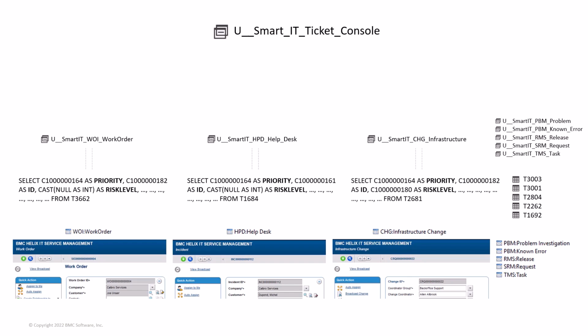These form-level views all have the exact same number of columns in exactly the same order. The top-level U Smart IT Ticket Console is now defined as a union all of the form-level views, thereby combining the data of the request forms. So here we have an overview of the main design behind the database view that supports the Smart IT ticket console, as well as the objects it depends on.